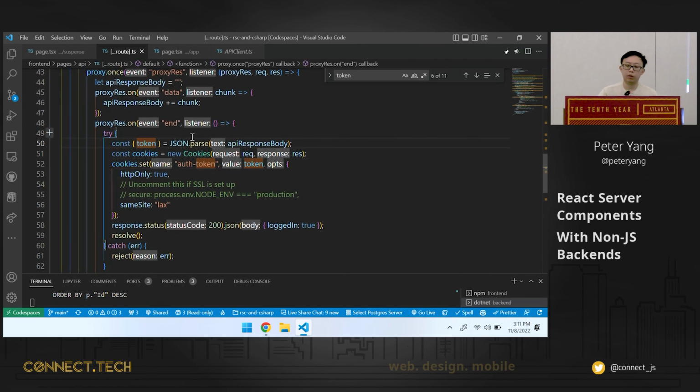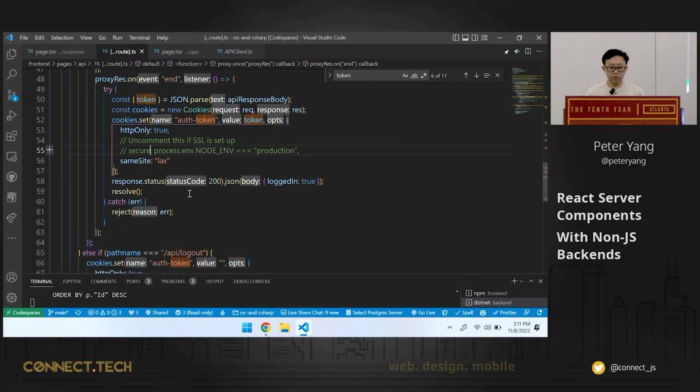I'm parsing my token from my API request and setting it into an HTTP-only cookie. You can do some configuration for the same site, which is for when you're on a different domain. Then secure is to make it HTTPS only. I have not set up an SSL cert for this demo, so I've commented that out. But in a production environment, you would want to set secure to true, to make sure these tokens are only passed back and forth in a secure environment.